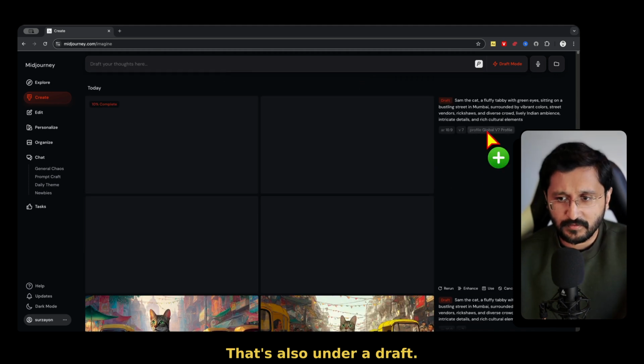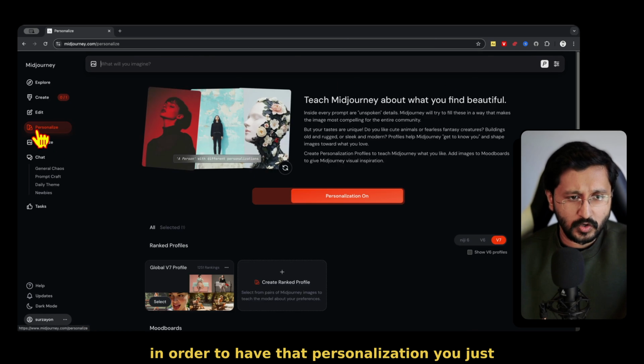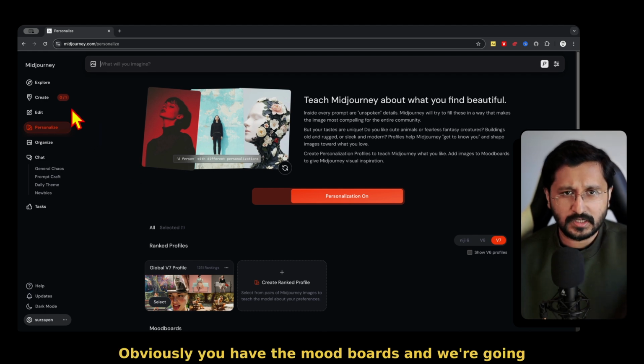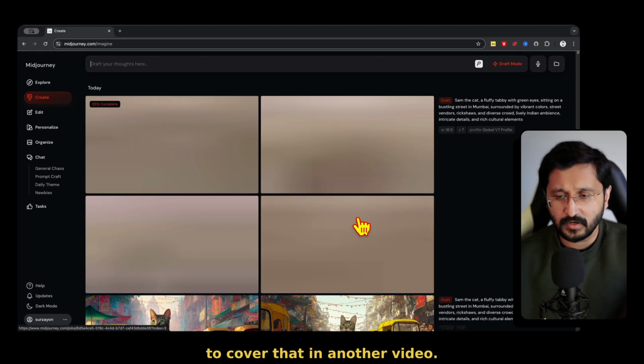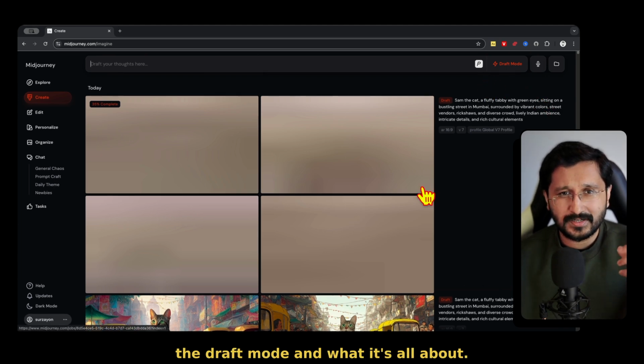That's also under a draft. So you can see this one has my personalization profile on. Again, in order to have that personalization, you just need to click on that ranking. Obviously, you have the mood boards, and we're going to cover that in another video. But for now, I'm just doing a deep dive into the draft mode and what it's all about.